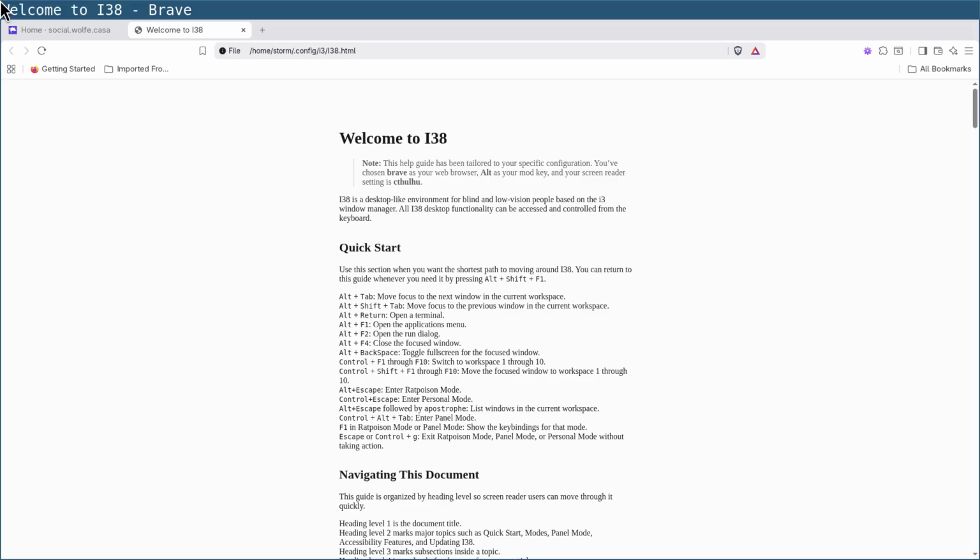I didn't want to take the F1 key at the top level, so to get to help you would press your mod key. In my case it's Alt, but this is set during configuration. So I do Alt Shift F1, and it will open Welcome to I38. Since I already have a Brave session open, it will open an existing session. This help guide has been tailored to your specific configuration. You've chosen Brave as your web browser, Alt as your mod key, and your screen reader setting is Orca. All the help is actually tailored to your settings. And there's a whole bunch of it here.